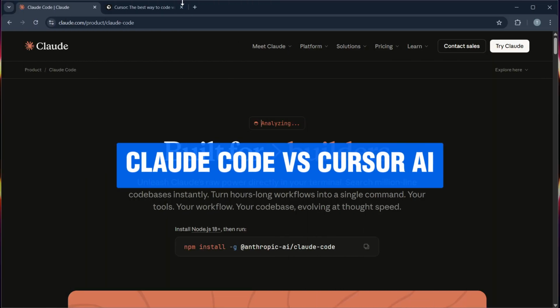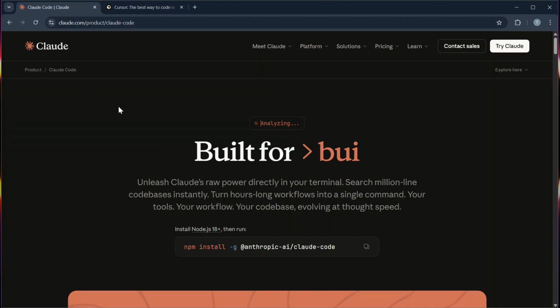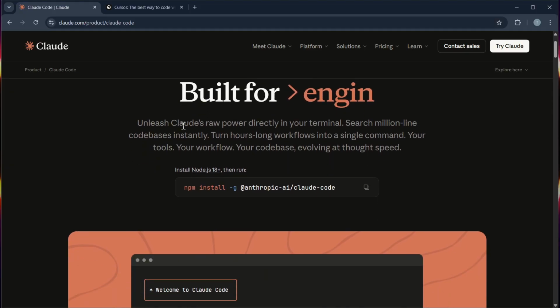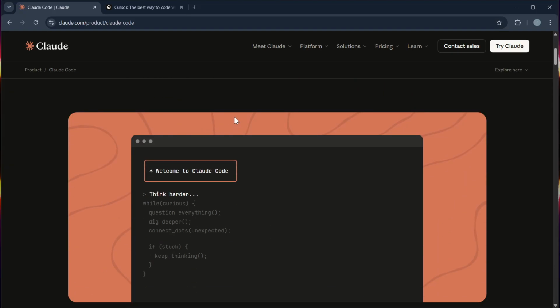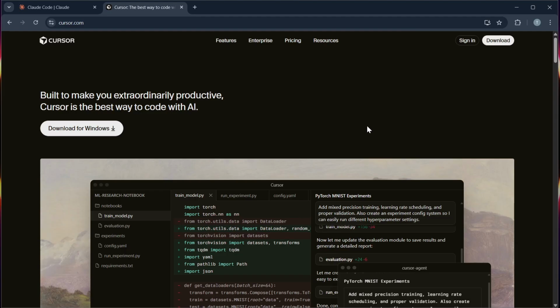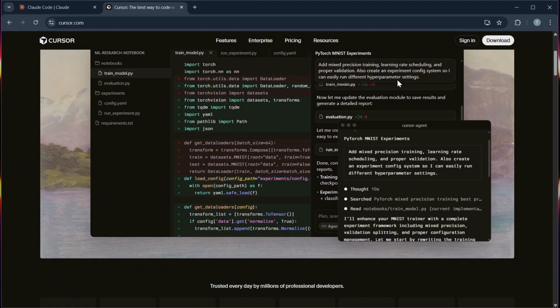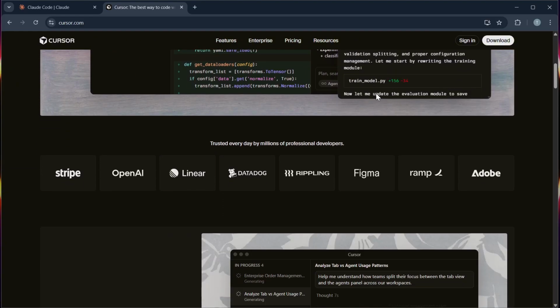Claude Code versus Cursor AI. So, let's go to their features and capabilities. Claude Code uses Anthropic's powerful Claude model to generate context aware code suggestions, refactoring, and explanations. Cursor, on the other hand, is a code editor built from the ground up for AI pair programming, featuring inline completions, chat based debugging, and multi file context.